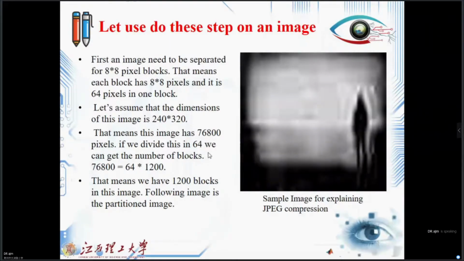64 multiplied by 1200 means that we have 1200 blocks in this image. If we divide 76,800 by 64 as the total pixels per block, we have 1200 blocks. Now your imagination should be something like this, that we convert this image to something like this.